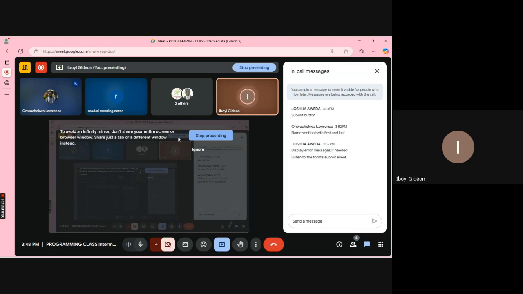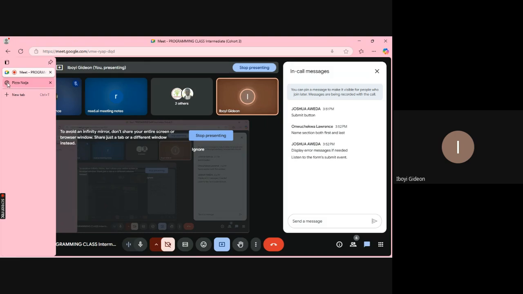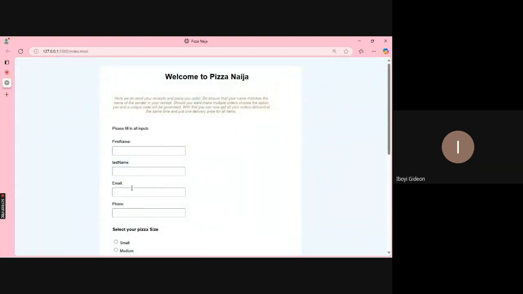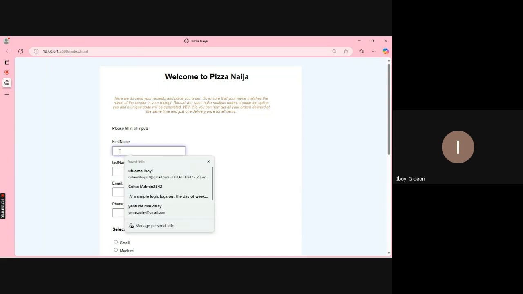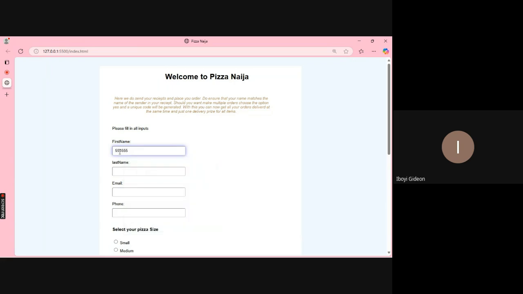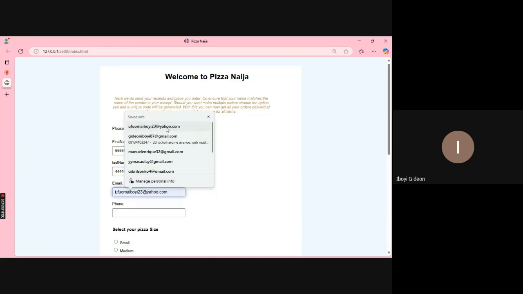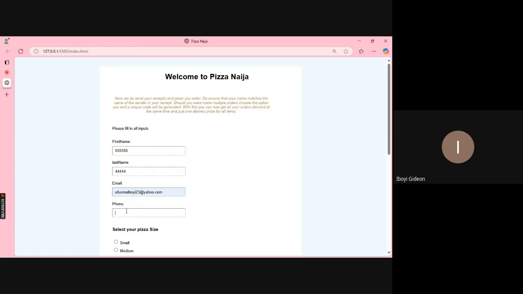All right. So Joshua said the name section, that's both the first and the last name. Good. So we'll be validating the first name, the last name. The first name we would want to make sure it's just name and not numbers. Because if there's no proper validation, someone can just put numbers as name, then put an email, and you could put anything as a phone number.